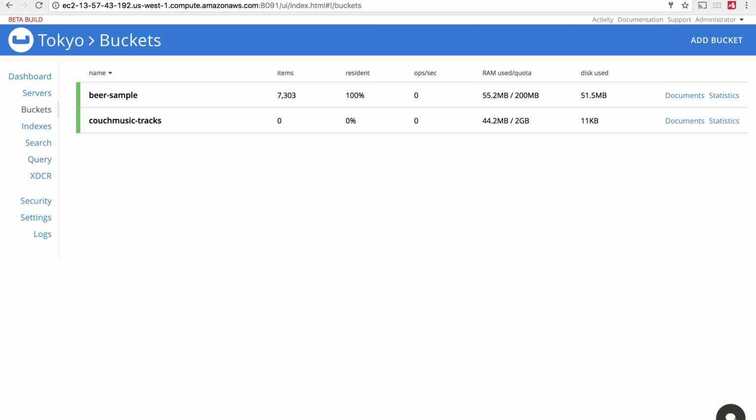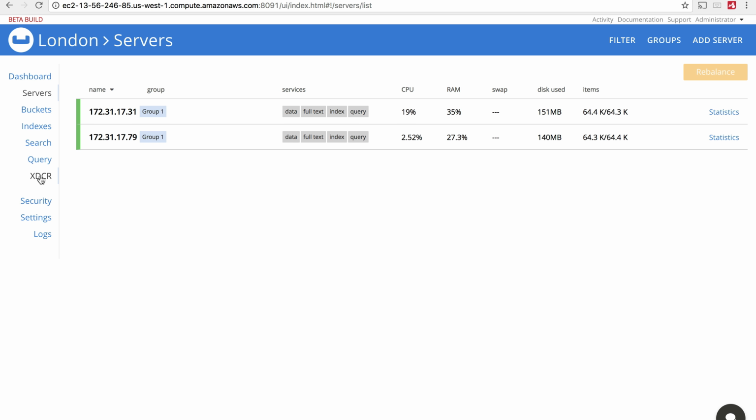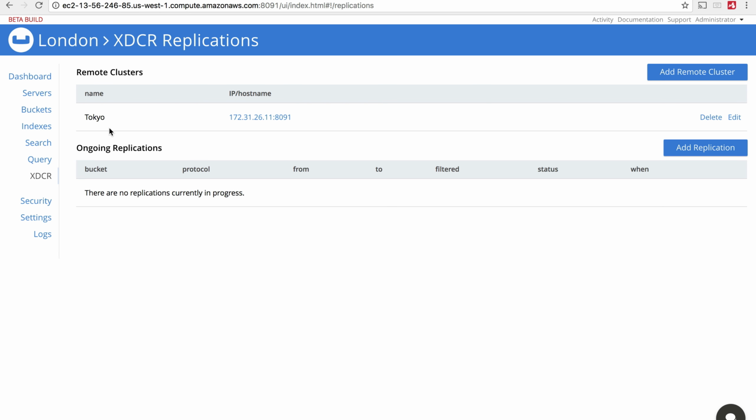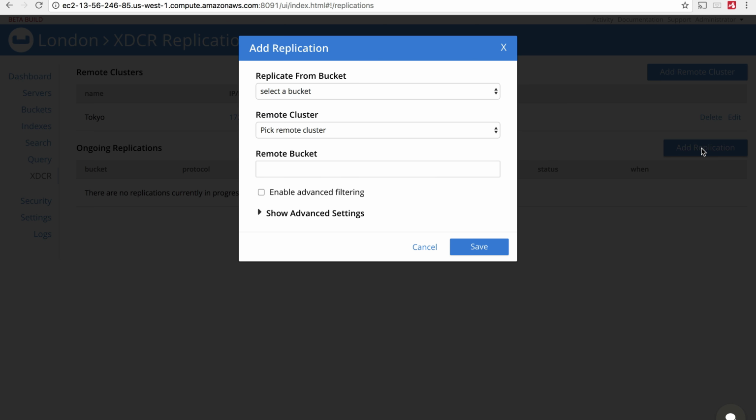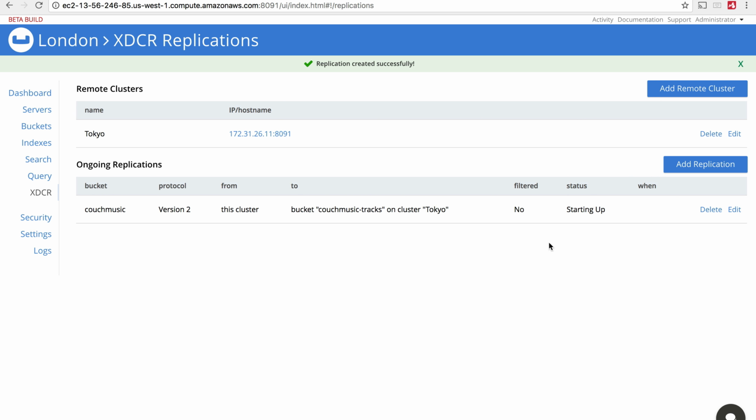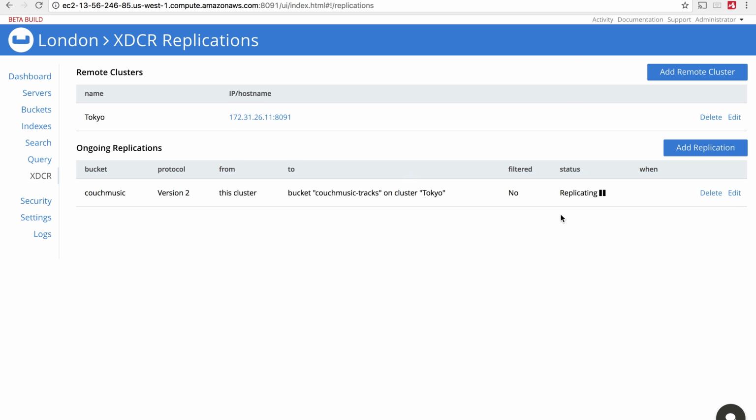Now I'm going to go back to London. And I'm going to go to XDCR. I've got my Tokyo cluster. Now I'll add a replication. I'm going to select my Couch Music bucket, and then I've got a cluster reference for Tokyo. I'll put that in here, and my remote bucket in Tokyo is named Couch Music Tracks. Now, we could filter by key, and there's other settings we could configure. Again, we're keeping it very simple here. I'll go ahead and save this, and the replication begins.